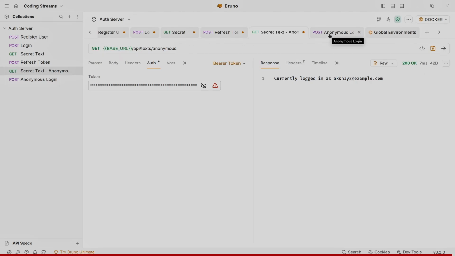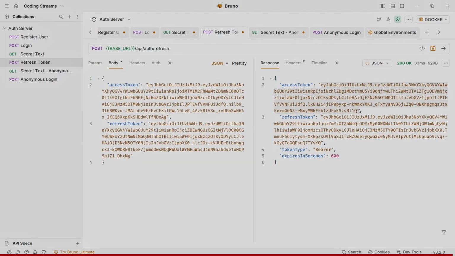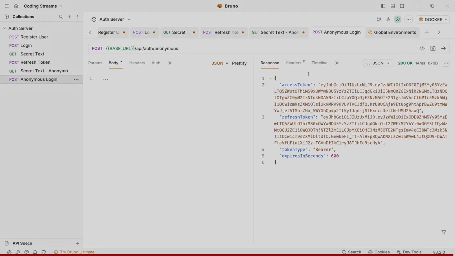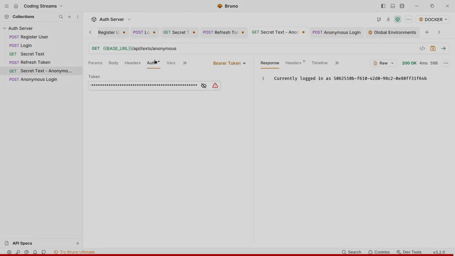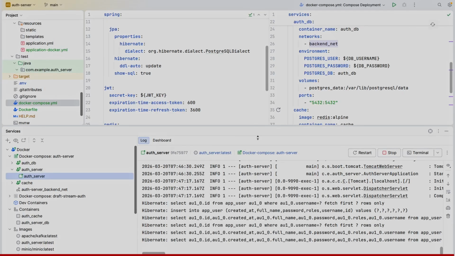Okay, and now we can also refresh the token. Okay, so let's copy this, right? So we have the new set of tokens. So let's check them also. Okay, so it is working perfectly fine. Now let us also check this anonymous login, right? So this anonymous endpoint is working, and if we place the token over here, we'll get the access denied, right? So everything is working as we have developed, right?